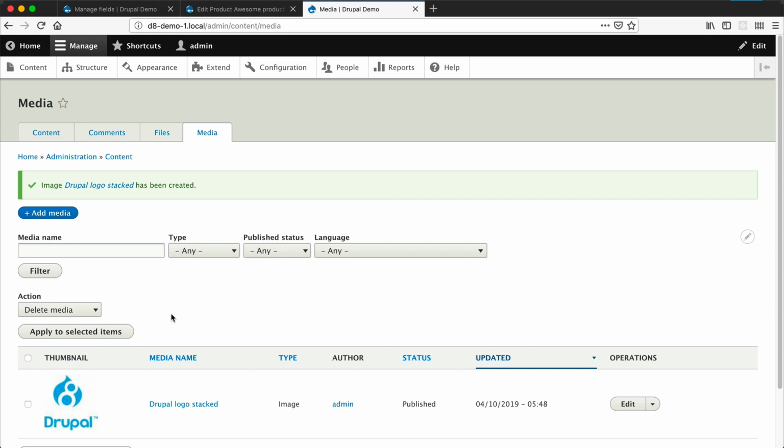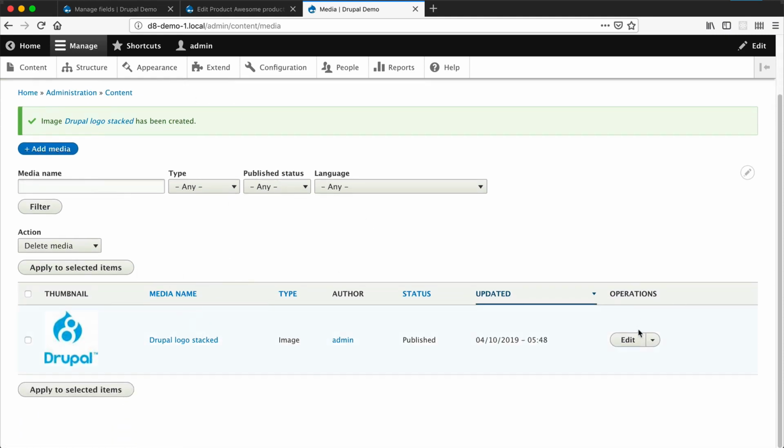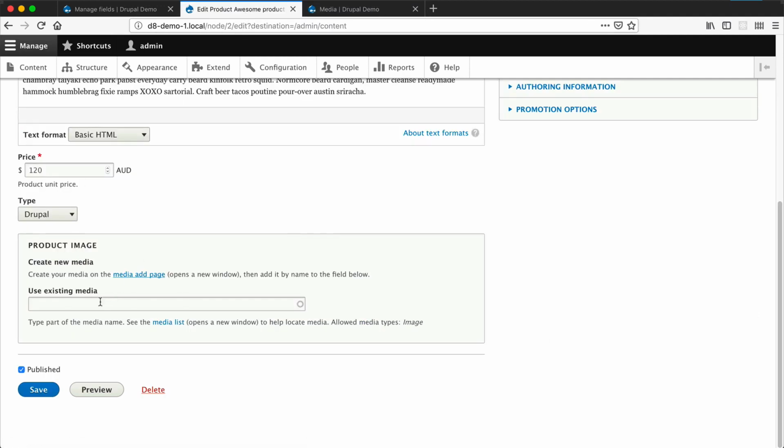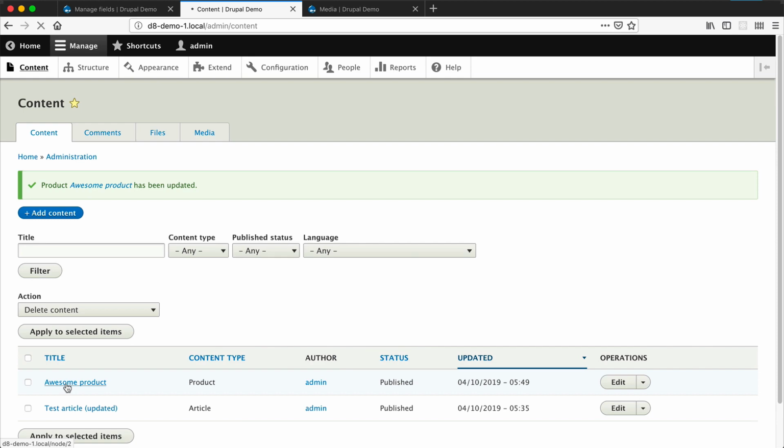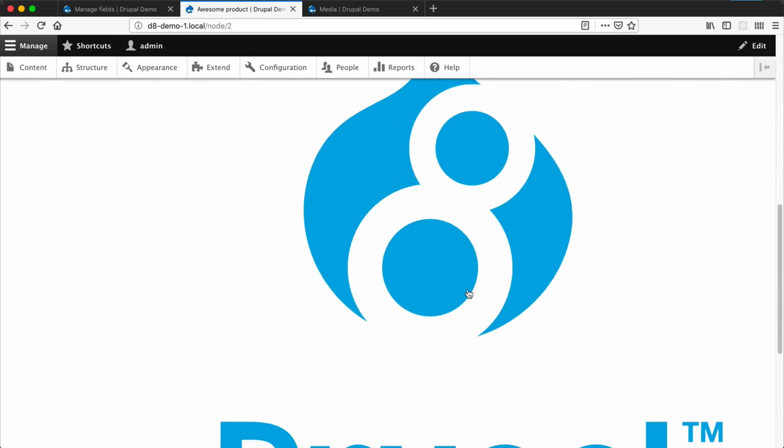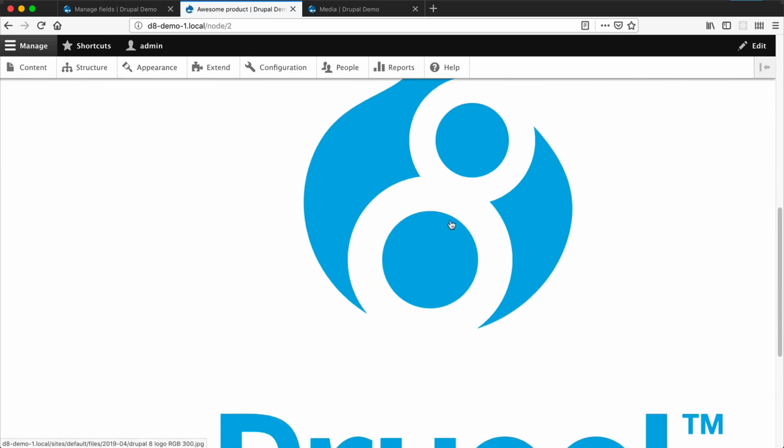And when you install the media module, you do get a new tab under content called Media. And from here, you can manage all of your reusable media assets. And you can also filter by name as well. So now that we have created our image via the media module, if we go back to our product and just search for Drupal logo stacked and click on Save, and if we view our awesome product, we can see our product image.